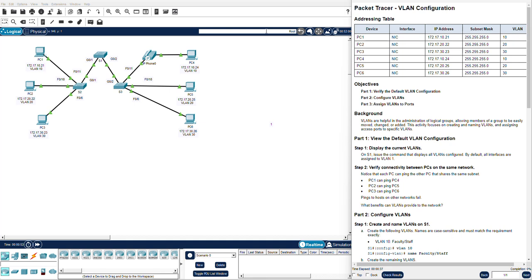This lab is 3.3.12 and it is for VLAN configuration. Alright, so without further ado, let's go ahead and get started. We have the addressing table here with each end device and its corresponding IP address and subnet mask along with the allocated VLANs. The objectives are listed as Part 1, verify the default VLAN configuration, Part 2, configure VLANs, and Part 3, assign VLANs to ports.